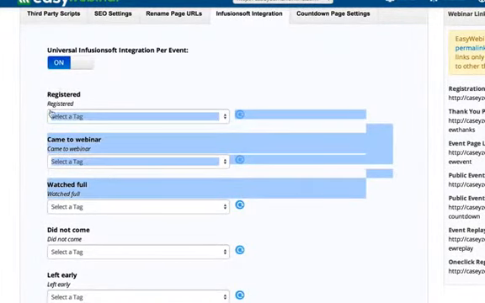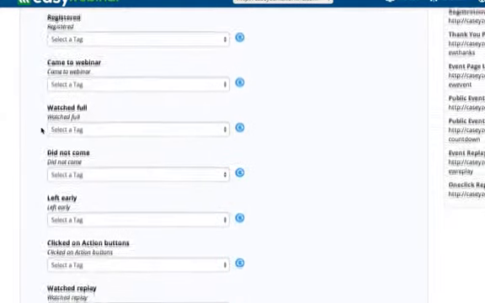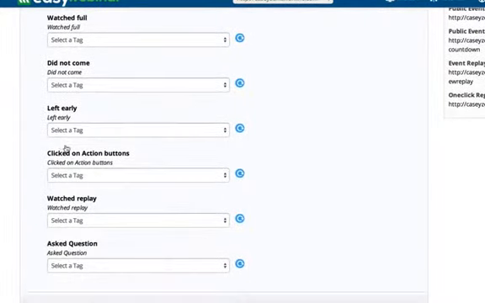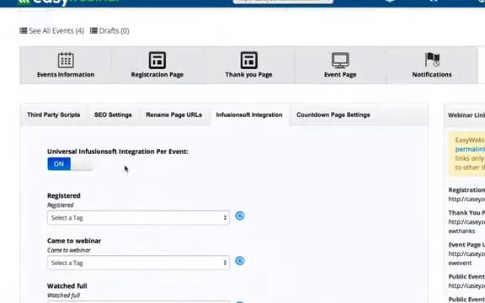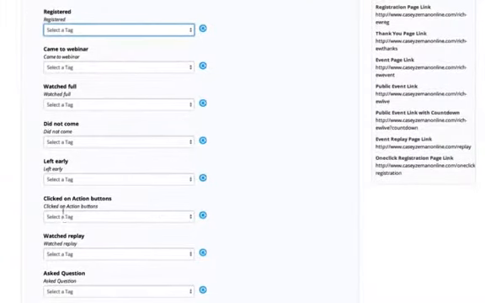Which means for each event you can track all this data. If they've registered, came to the event, watched the full event, did not come to the event, if they left early, maybe they clicked on an action button, maybe they watched a replay, maybe they asked a question. All this data can be tracked inside your Infusionsoft record. So we have our own built-in analytics area, but what's great is that now you can pass that data right into your Infusionsoft account.